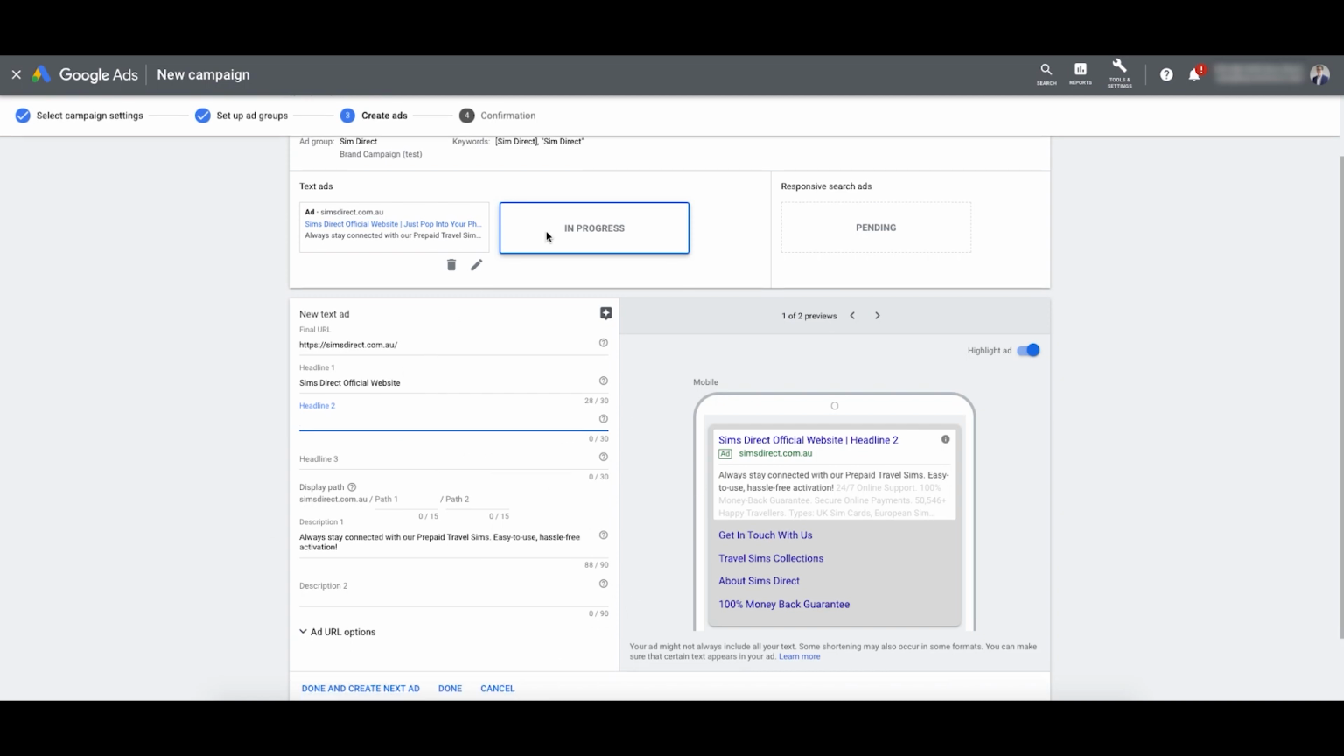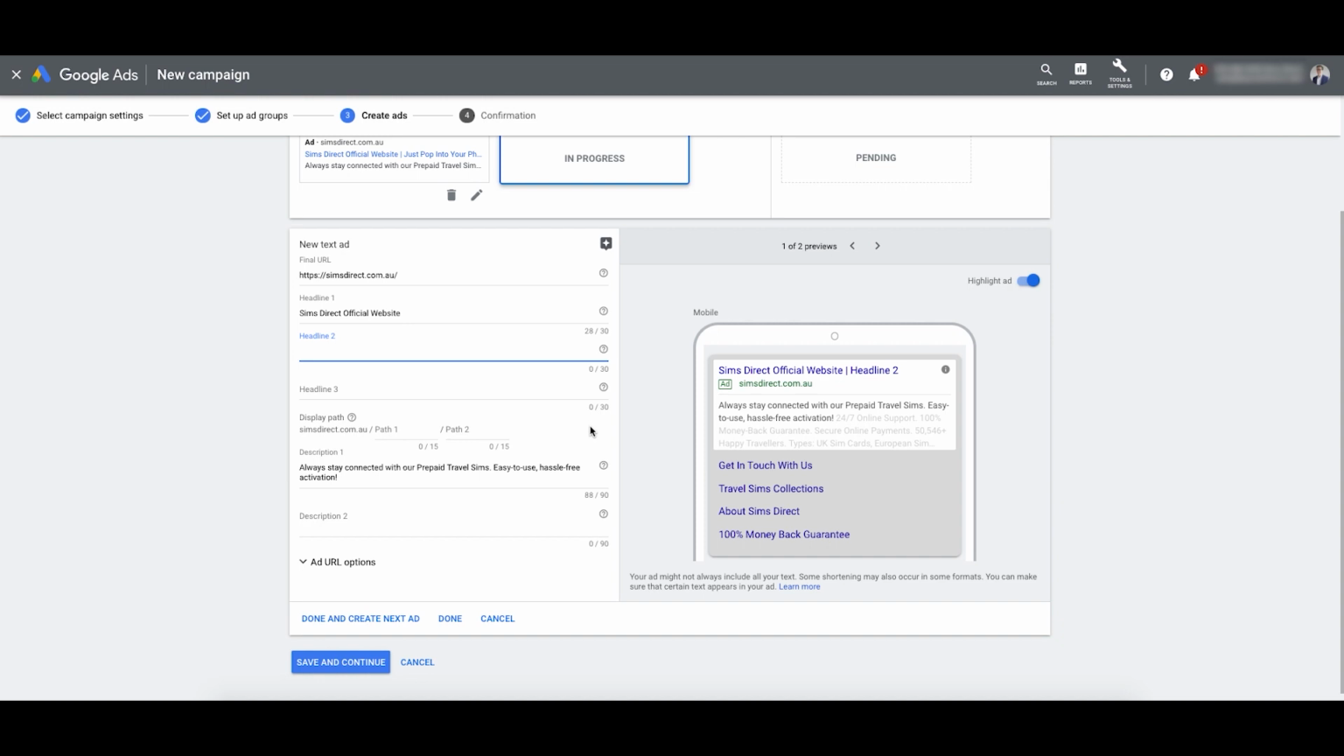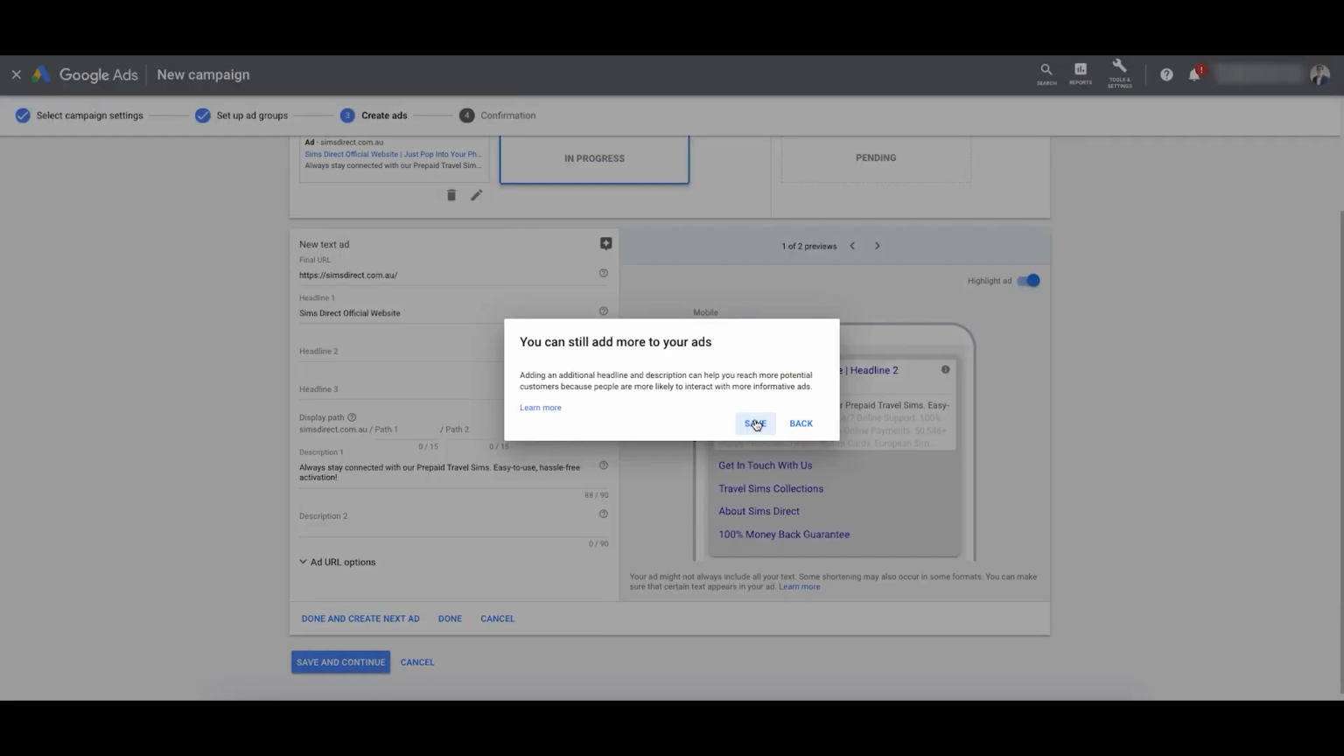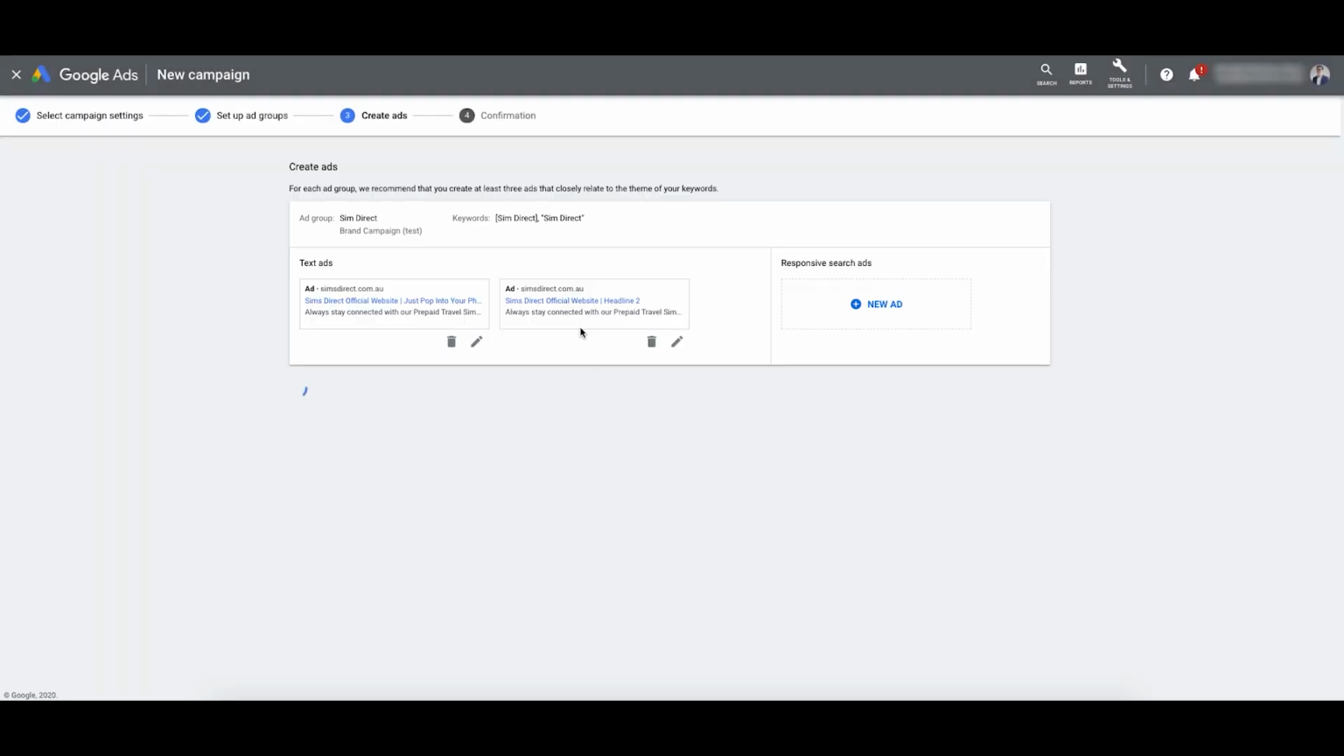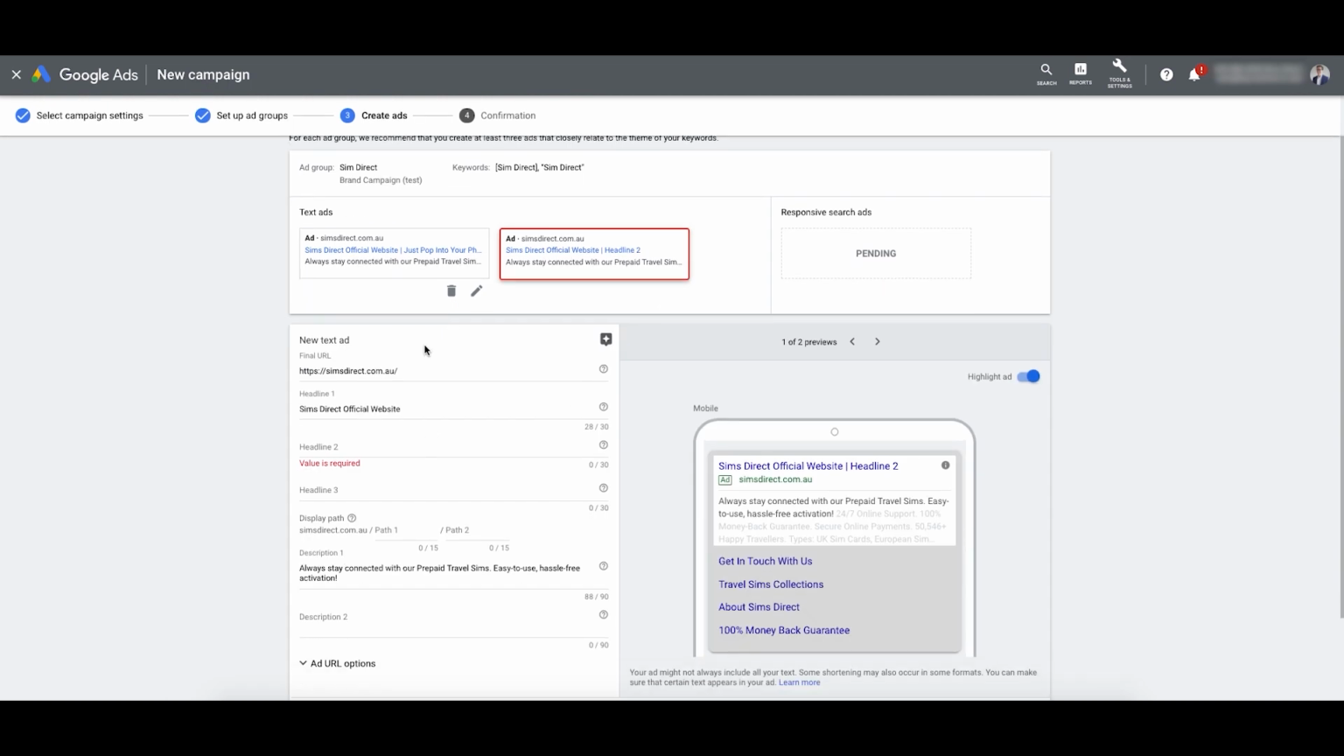Anyway, so once I've done that, I'm going to create a few different ads. I recommend 2 or 3. Click save and continue. Save, that's fine. It created that one anyway, but I've got to delete this one actually.